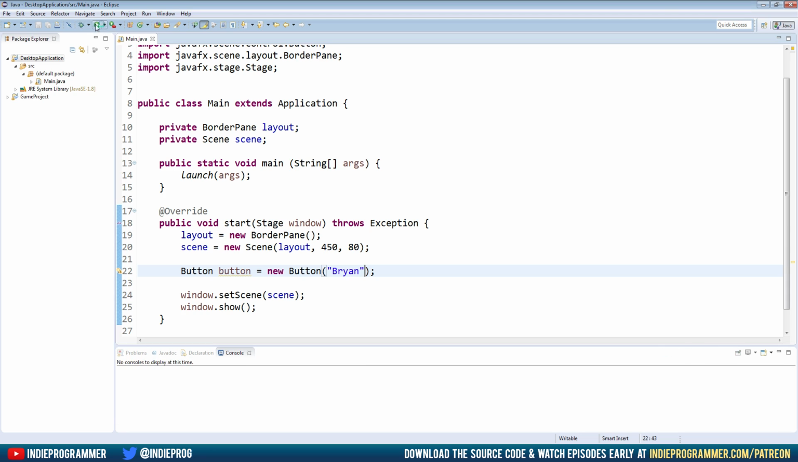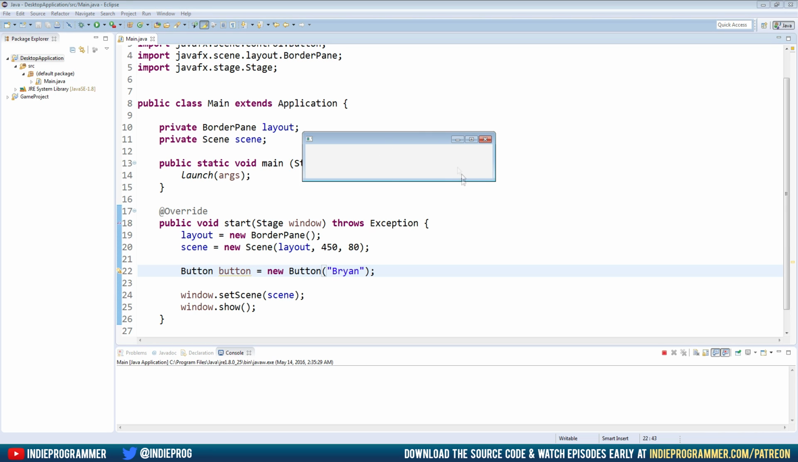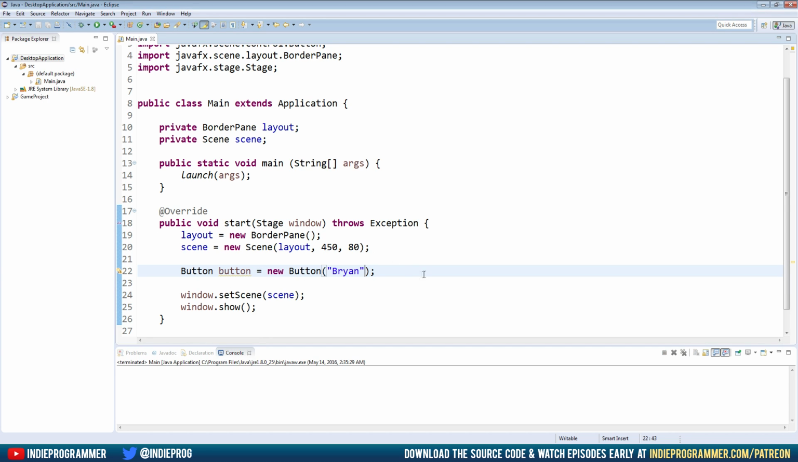Okay. Now, if you run this, it won't be on our screen just yet because we haven't actually added it to the scene or the window or the layout. We created it, but it's not being used. That's what this warning is right here. So let's exit this out.